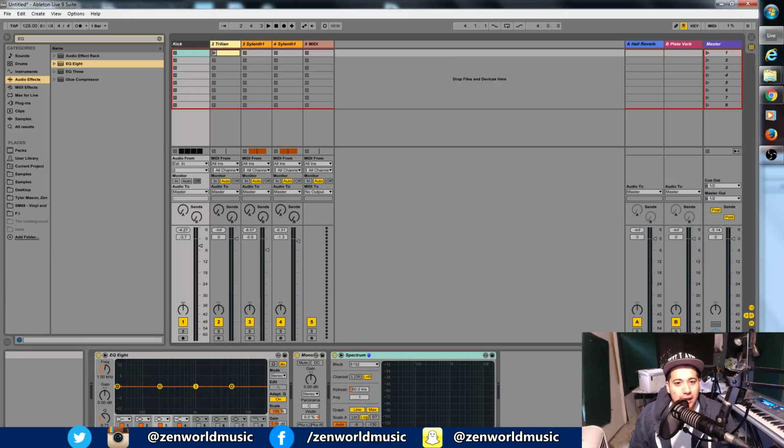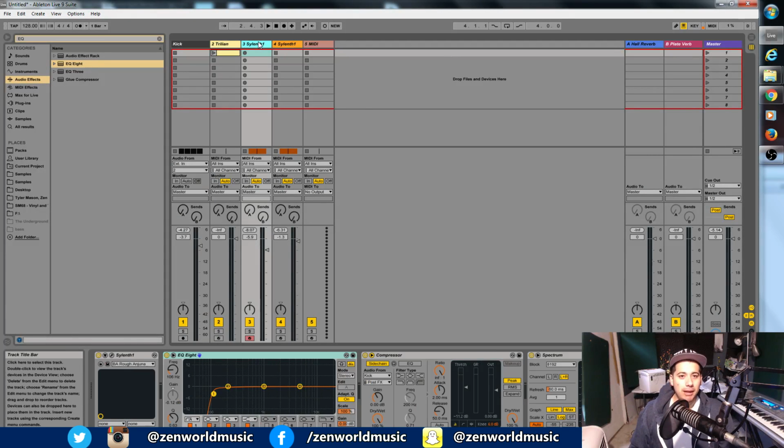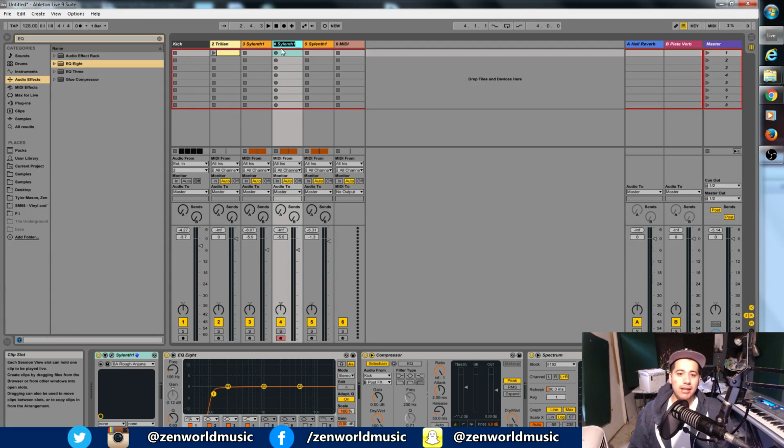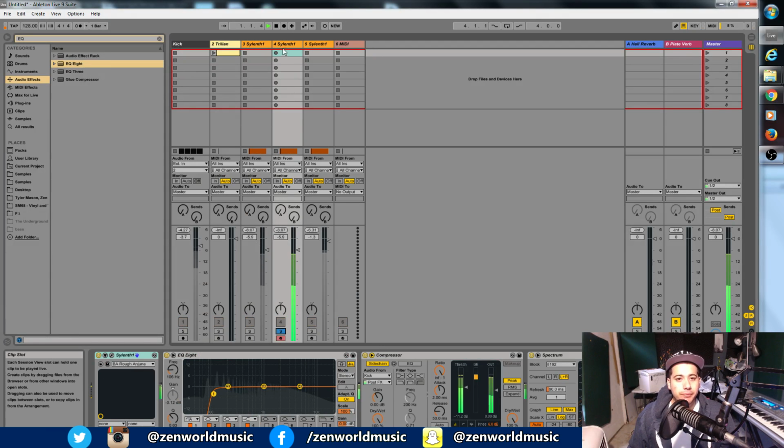And even then, we can take away some of the sub area from the kick because they're both playing at the same time. But my point here is that number 3 is to take away the low end from the bass and make your layers separate. Because now, let's say I bring in another bass.